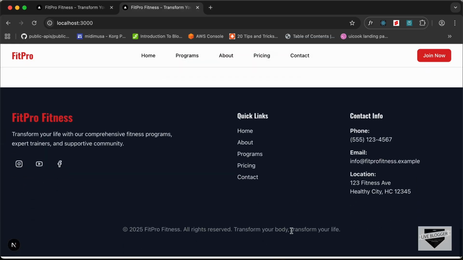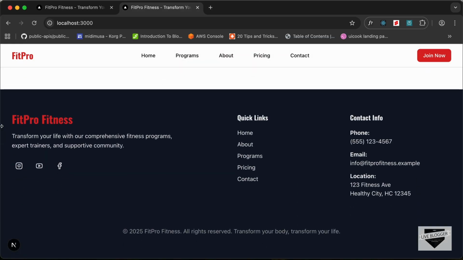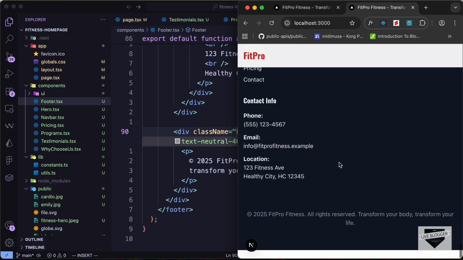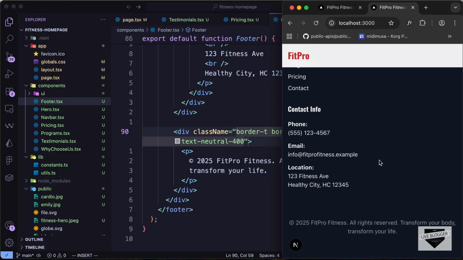And with that, we have designed our footer. Let's take a look at the mobile version. And this is how it looks on a smaller screen. So everything is working all right.